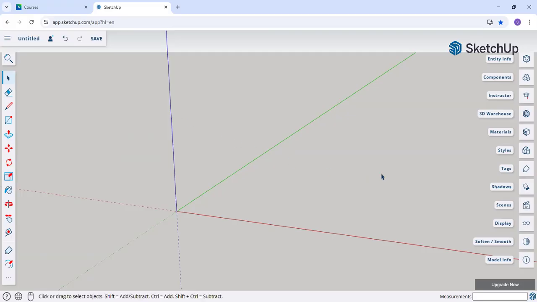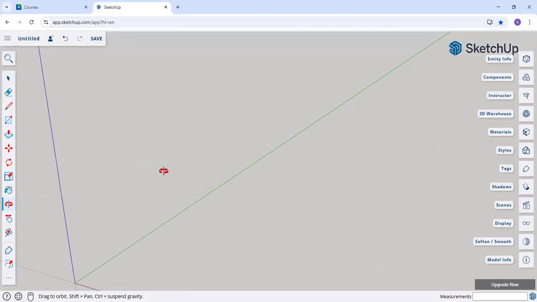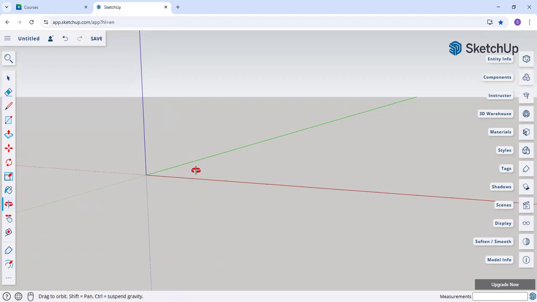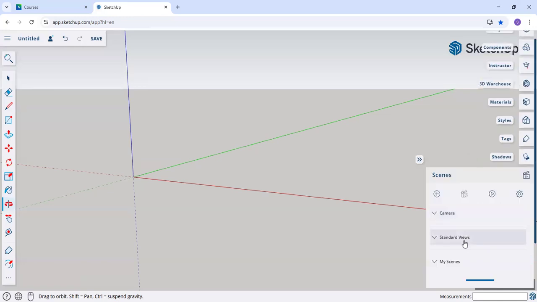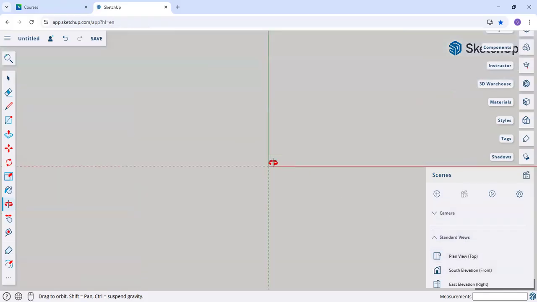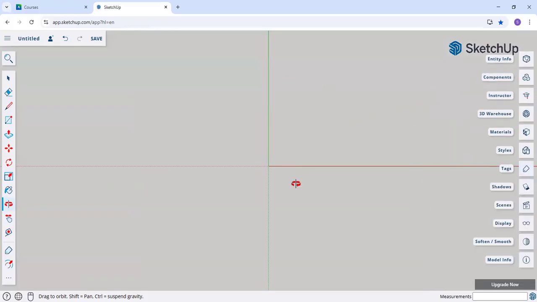From there, I will choose the top view, because right now, if I go to the orbit, I see that I'm working in the 3D model, but I would like to see it from the top. So I go to scenes, then standard views, and the plan view top. Right now, I'm looking at the model from the top. It is really easy to start this way, so you know exactly the dimensions and how the layout will look like.